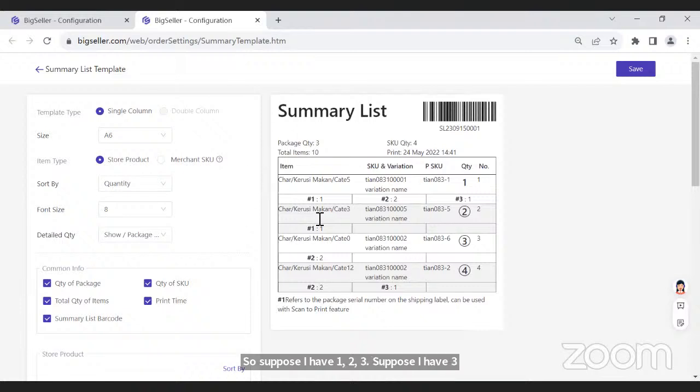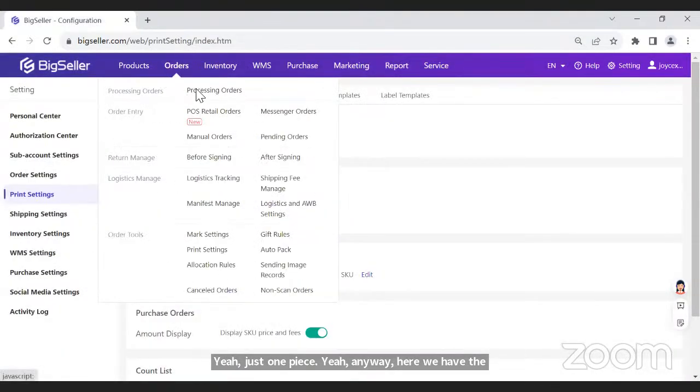If I print the summary list, here I can see the SKU for this one, Kate 5, this item that I need to pick. Let me see. If you have the need for it, I can print it and show you. Here is just a preview, so the quantity here would be weird. You can see 2 in total, but in package 1, just 1 piece. Anyway, here we have the optimization to show the detail. Let me click save and print you a summary list.